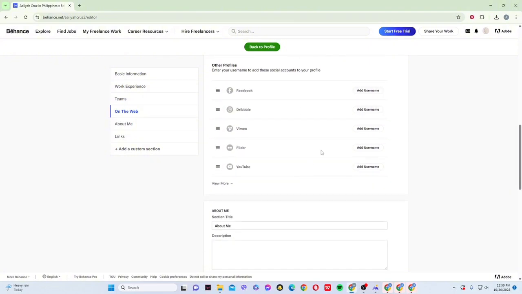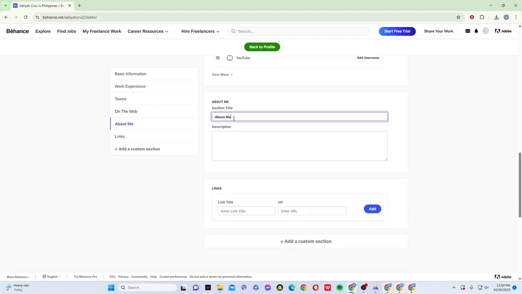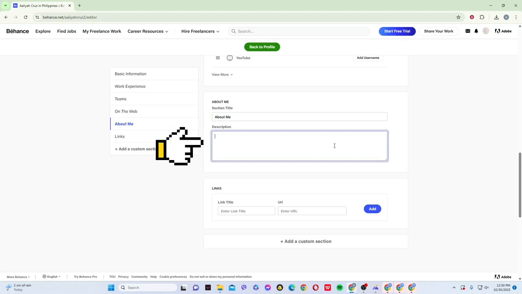Now, to the About Me section, here, you can change its title if you want to, and then you can add a description for yourself describing who you are and what you can offer.